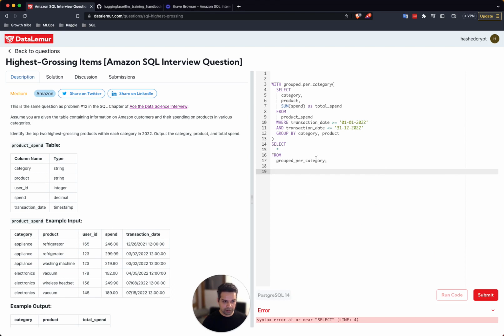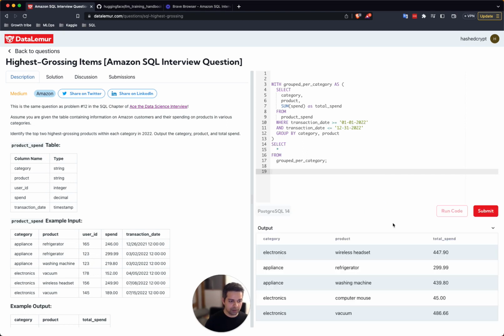Syntax error near line 4. Okay, we have to include an S. So I think the format is incorrect, which I'm using here. Okay, so this gives us what we are looking for.